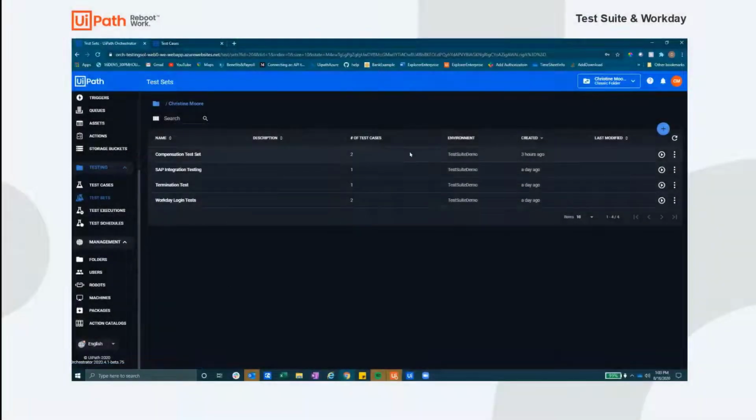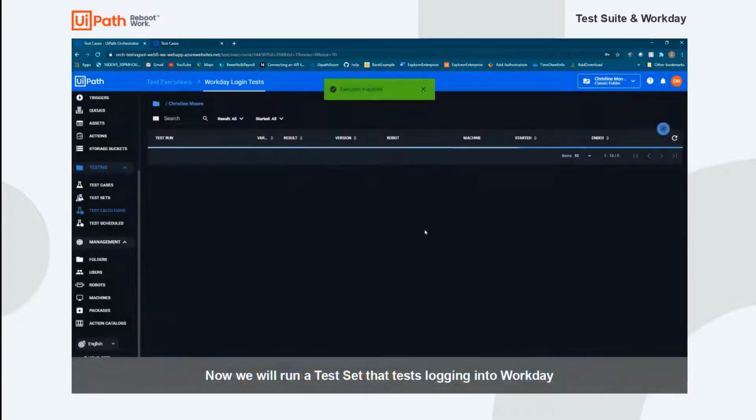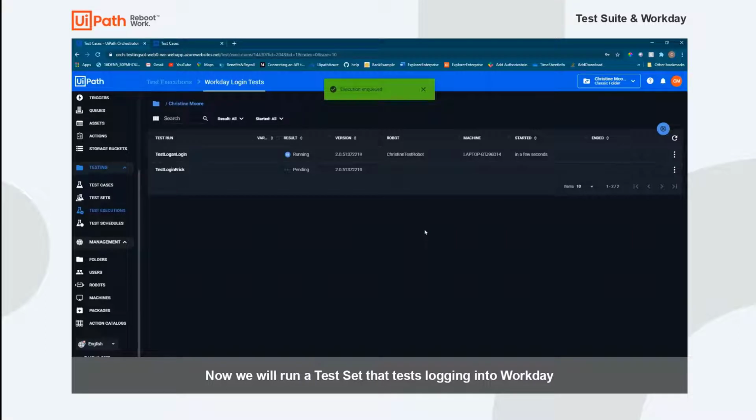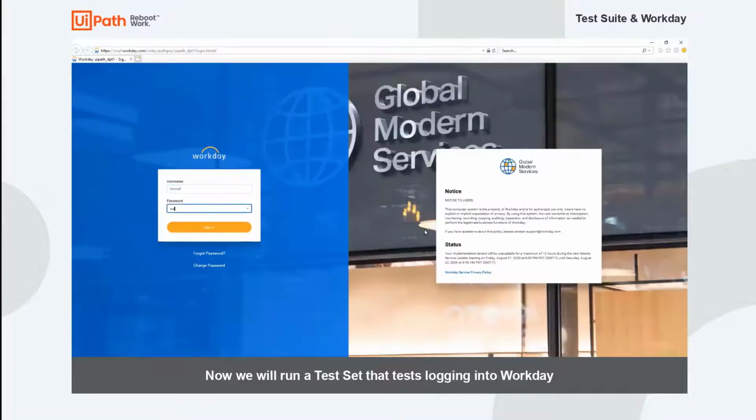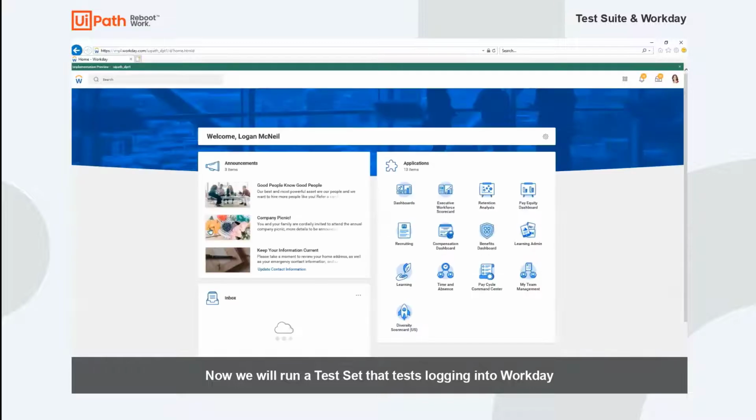Now we'll view our test cases as they appear when published to Orchestrator. In Orchestrator, we have the ability to create test sets that group specific test cases together. This allows us to test more effectively. For example, here you're seeing two test cases that test different logins depending on user permissions.